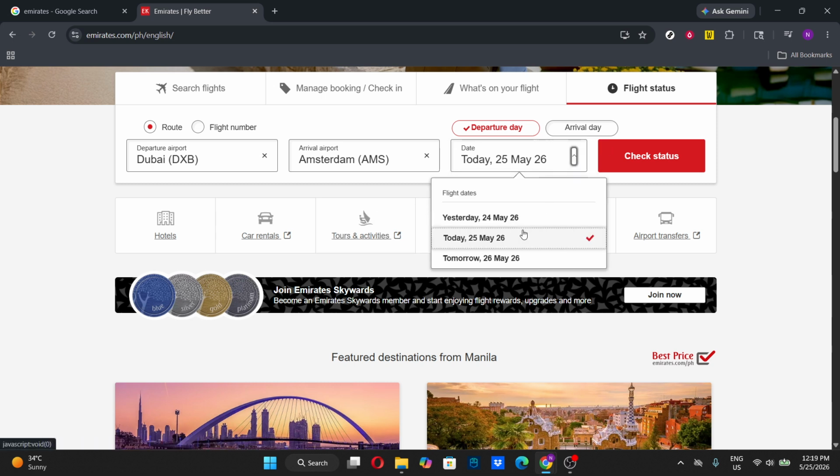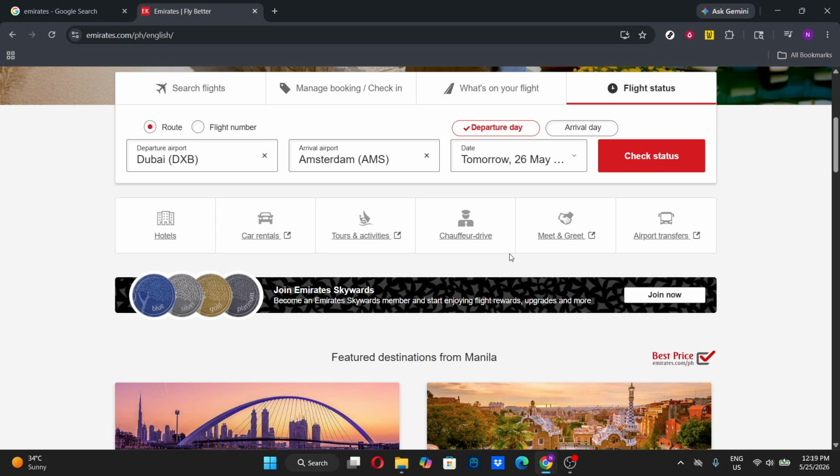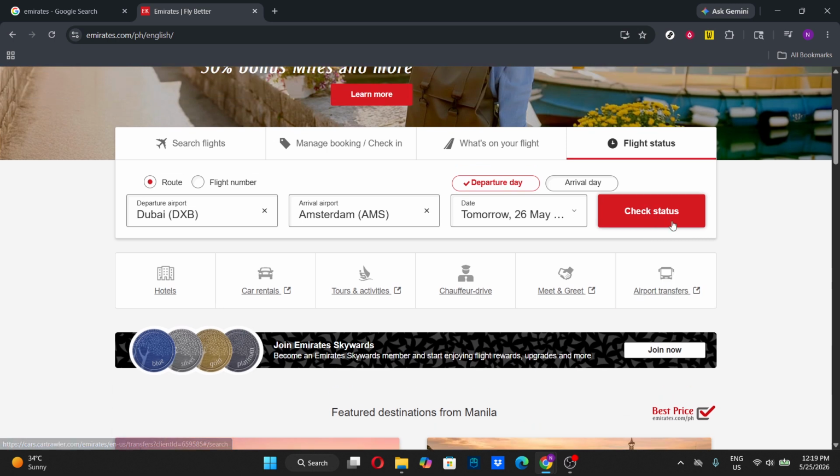Next, select your flight date. Click the date field to open the calendar and choose the correct travel day. Keep in mind that long-haul or overnight flights may depart on a different calendar date than they arrive, so match the date to what's shown on your ticket or booking confirmation.